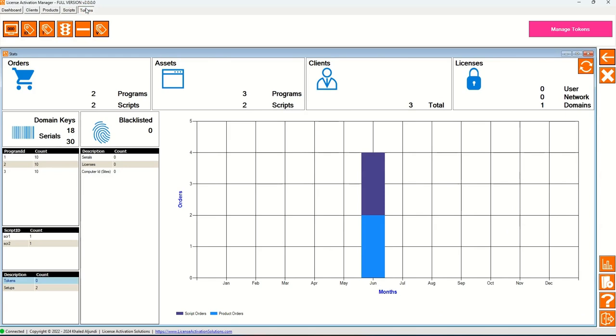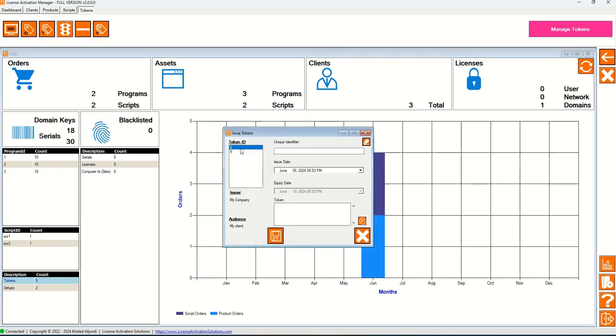To issue tokens, do the following. Navigate to Tokens and click on Issue User Tokens button. Select a token identifier. Enter a unique identifier, this can be a domain address or a computer hardware ID. Select the issue date, this is the starting date for the token to be operational. Note the expiry date has already been calculated based on the token identifier selected.